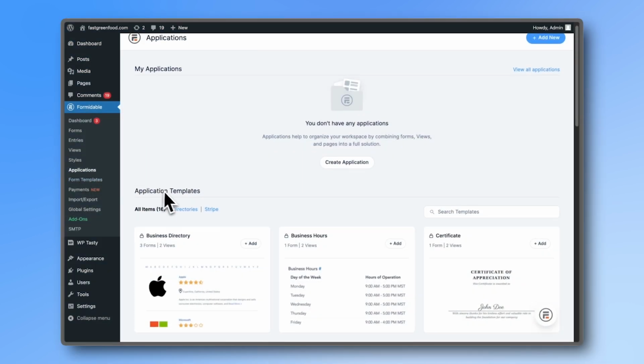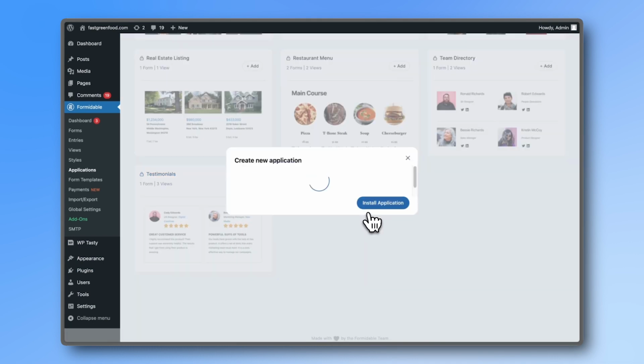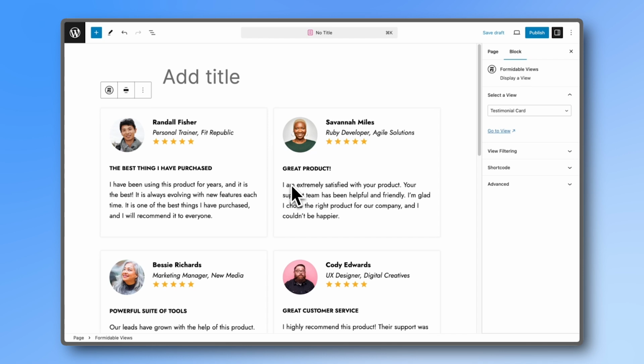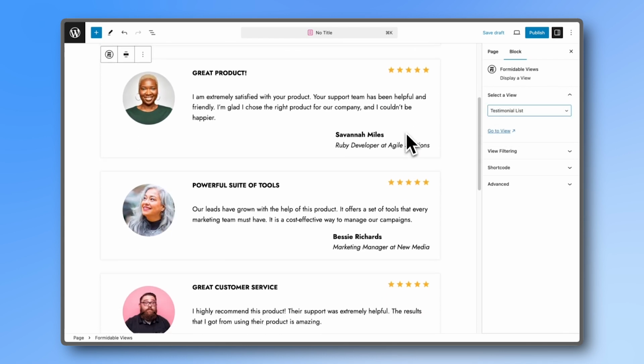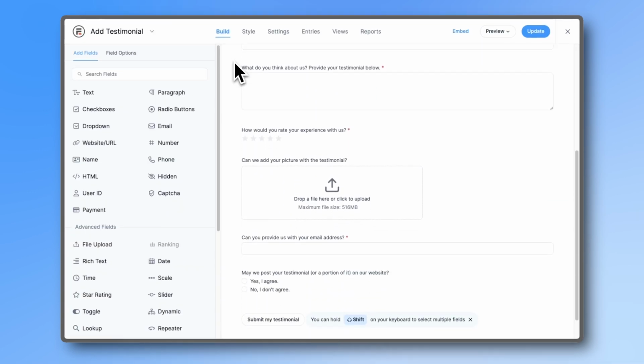If you don't want to build this from scratch, you can use the pre-made application template that includes both a form and different views, making the process even quicker. And you can still edit all the fields to make it fit your needs.